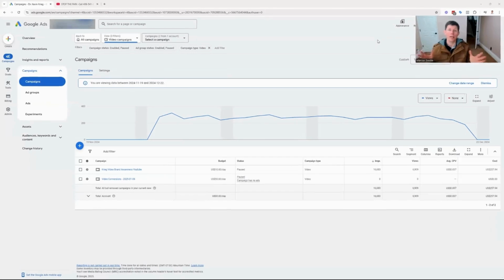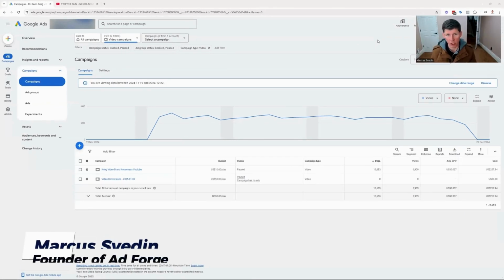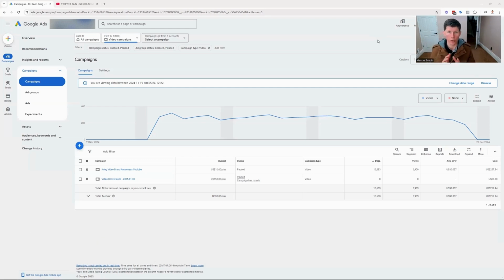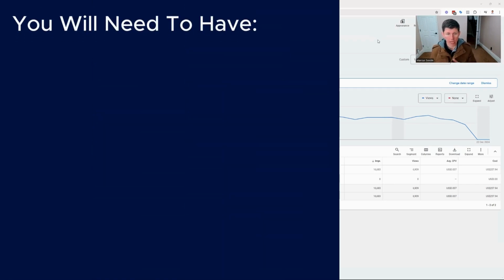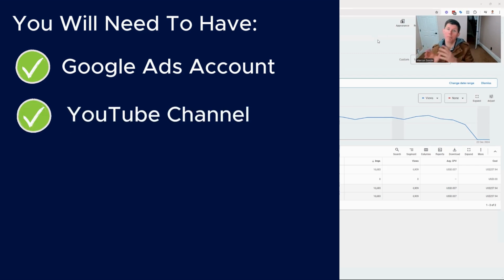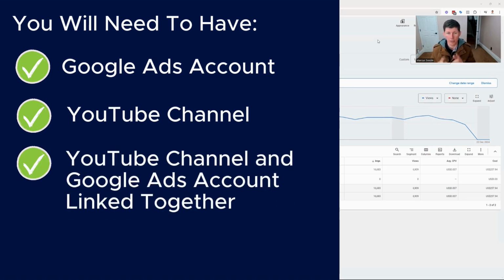So stick around. Okay, so here we are. We are inside the Google Ads platform. If you're not familiar with it, YouTube is owned by Google, and so all of your YouTube advertising will be done here in the Google Ads platform. So you'll need to have a Google Ads account. You'll need to have a YouTube channel with your ad uploaded to your YouTube channel. And you will also need to have your YouTube channel and your Google Ads account linked together.